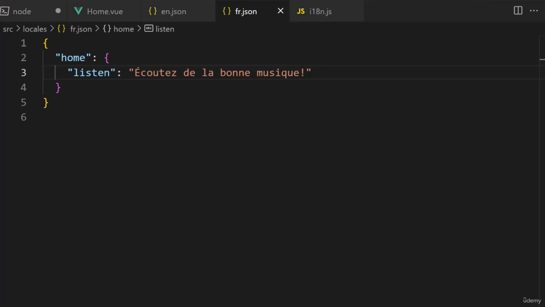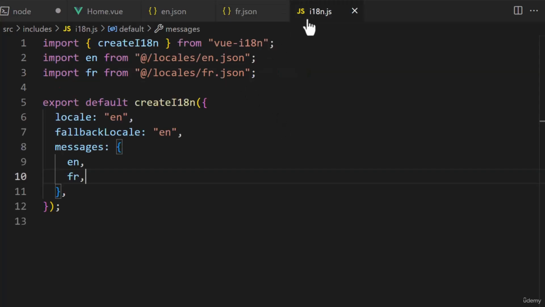Alright, so we're finished with creating our translations. The introduction heading message is now translated in English and French. The next step is to use the translations in the application. The messages are available to all components because we registered them in the Vue instance. This registration will take care of injecting the messages into our components.